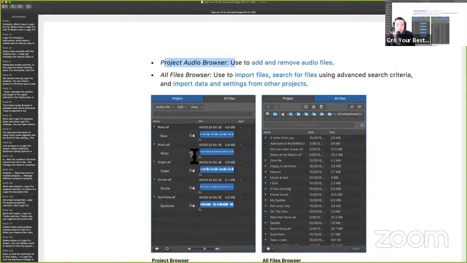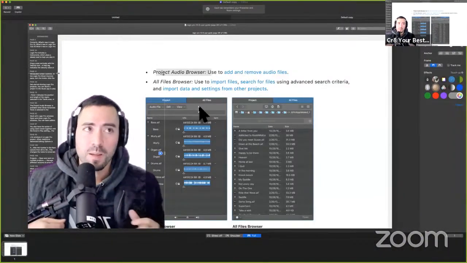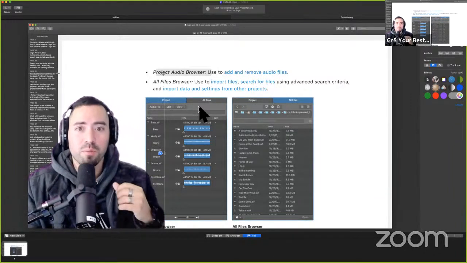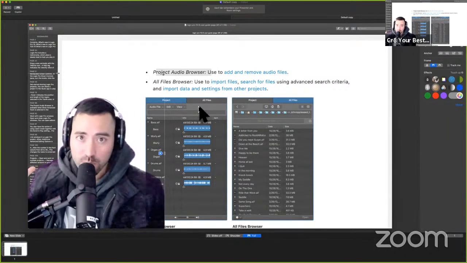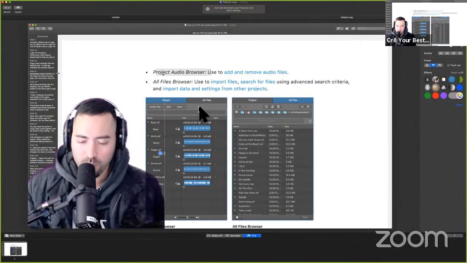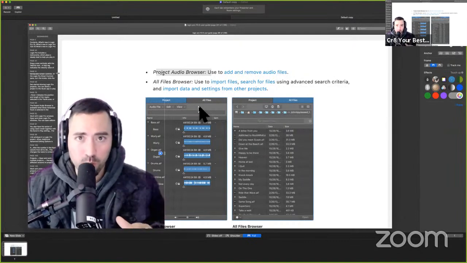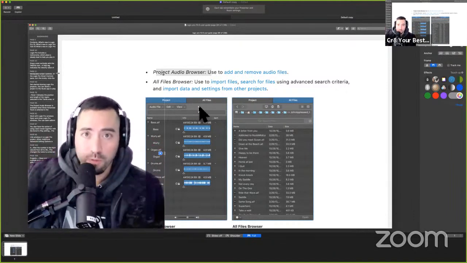Okay, to the right of the project browser, we have the All Files browser. Now, what's this? This is used to import files and search for files in other places, other drives. You can create bookmarks. We're essentially talking about importing data into the current session. Let's say last week you were in a session and you just wrote the hardest 808. It was just like an impeccable sound. The punch was there, delivery was there, and all you wanted to do was take that channel strip from your session.